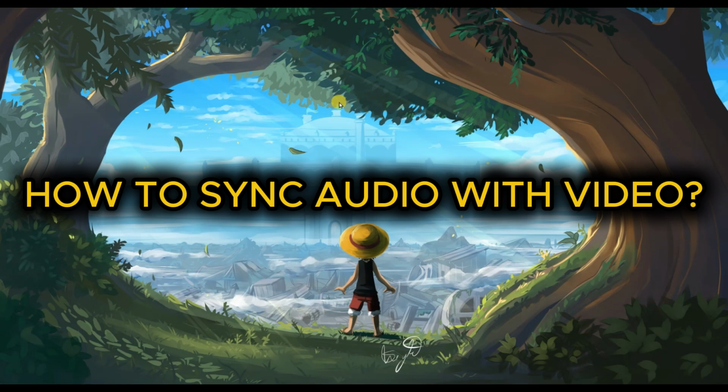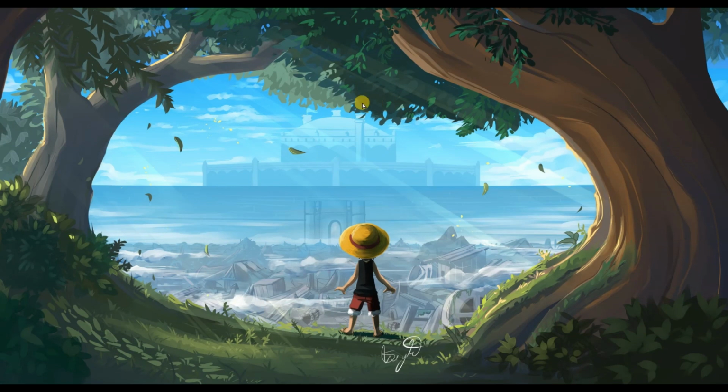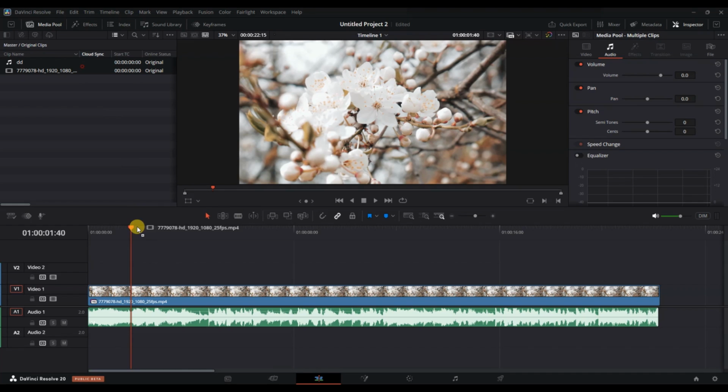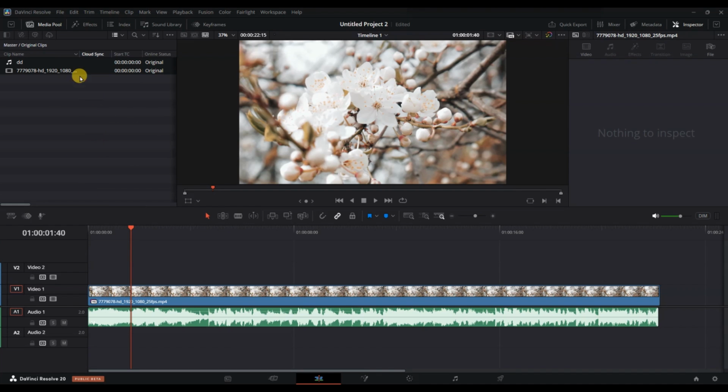How to sync audio with video in DaVinci Resolve. First of all, import both your video and external audio files into the media pool. Next, drag both the video clip and the separate audio file onto the timeline. They should be roughly aligned in terms of where the audio starts.